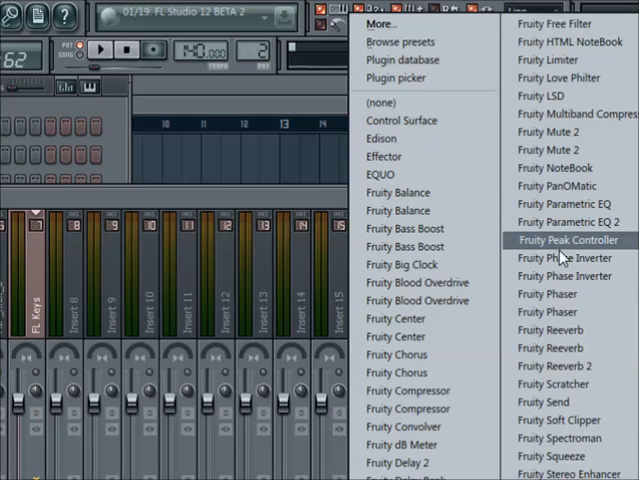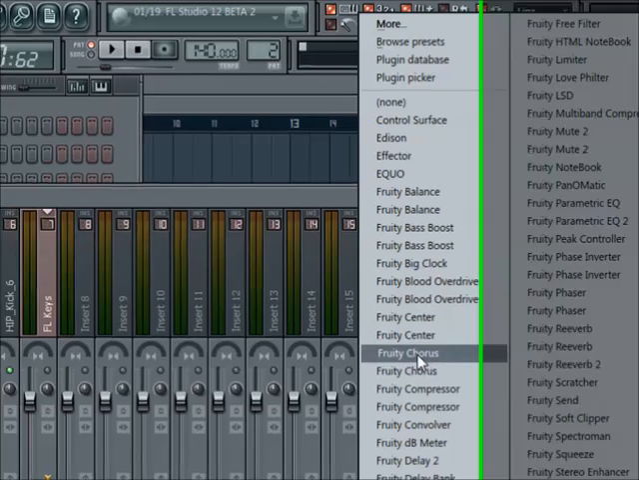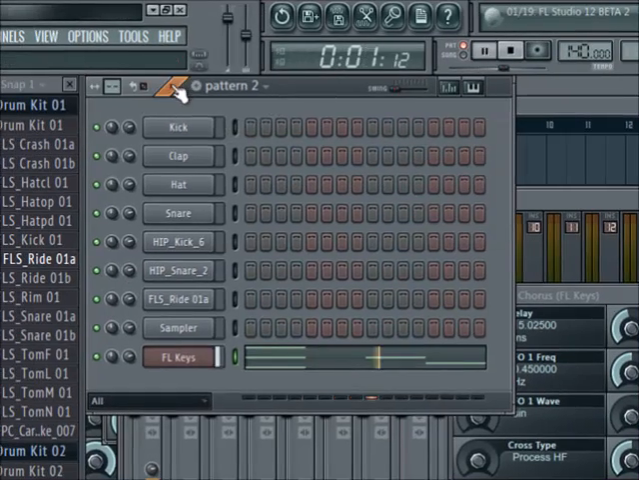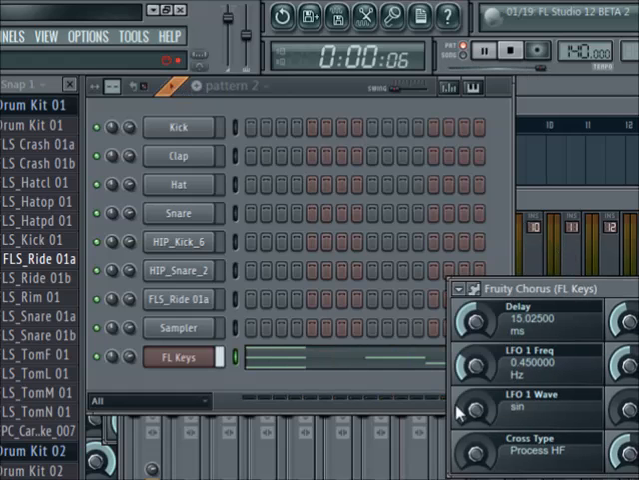So then we're going to go over here to your effects. Let's do the chorus. It adds a little chorus into your piano sound there. That's if we can hear it.